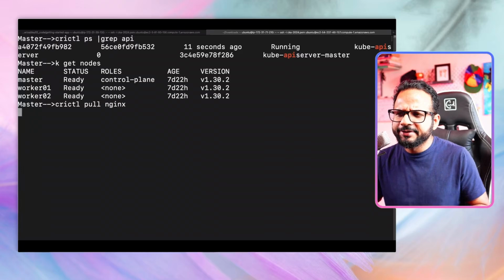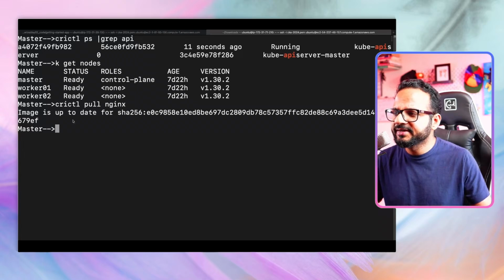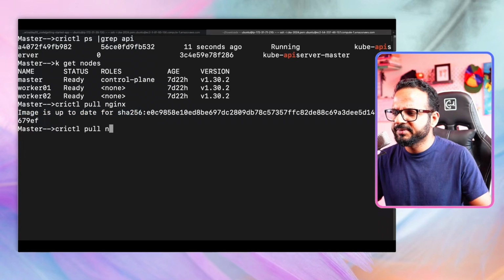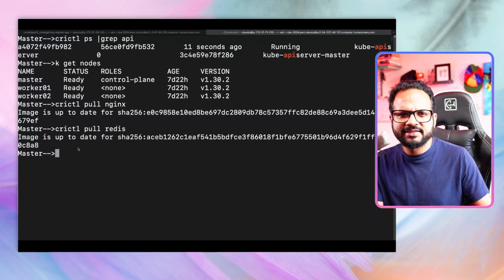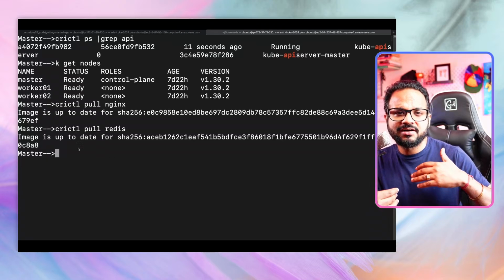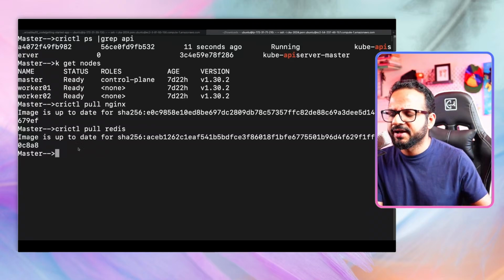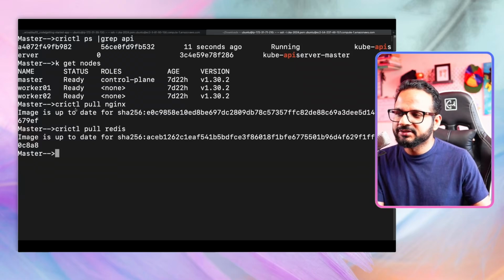And then you see whether your node has networking issues or your container itself has some other issues, right? It says the image is up to date, so no issues with pulling the image. Let's pull another image, Redis. So we are able to pull the image, right? Because it says it matches the local image with the remote image, and we don't have any issues. It is up to date basically, right? So this is working fine.